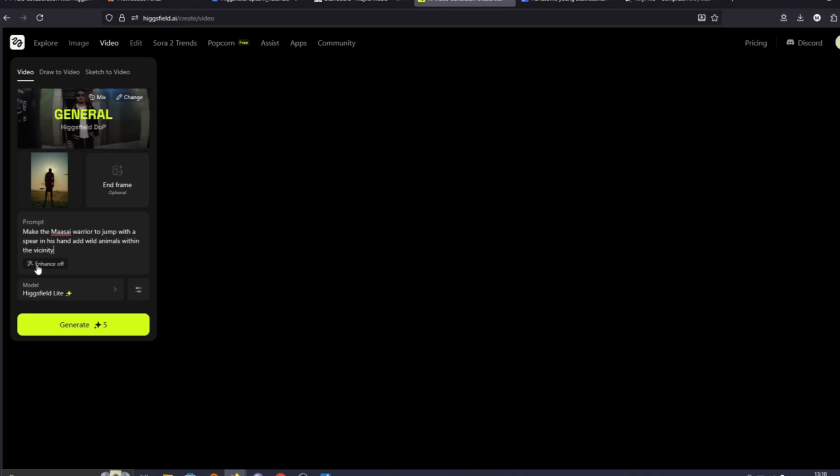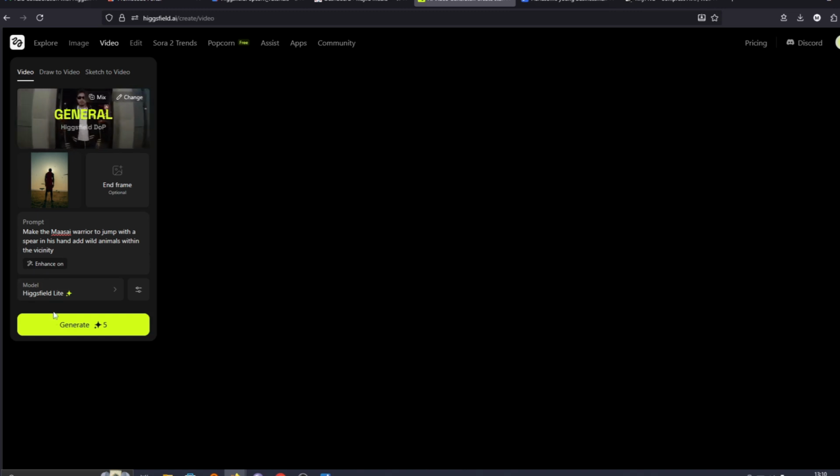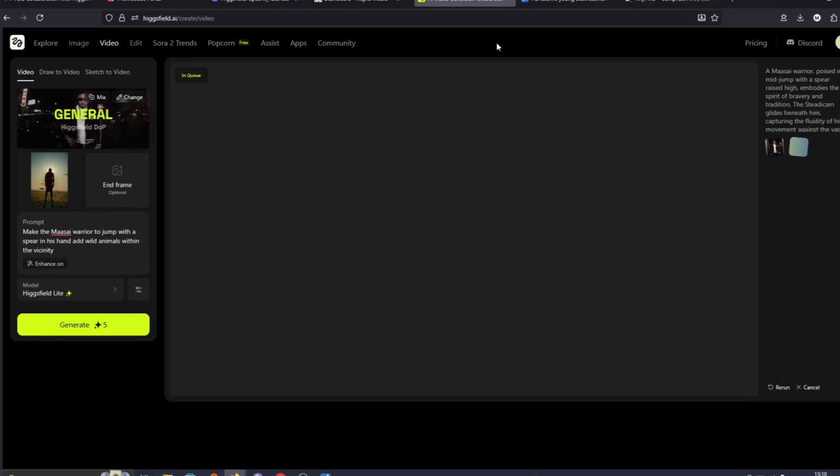We can further instruct this tool to add wild animals within the vicinity. And you can see enhancer is off. If you want to enhance this, you can go ahead and click on enhance, and this will enhance your video further. Let's go ahead and generate and see what will come out. And immediately this request will be added to the queue. Let's wait for the results.